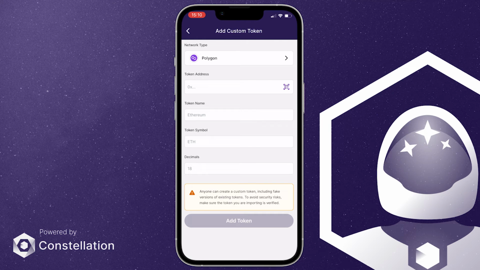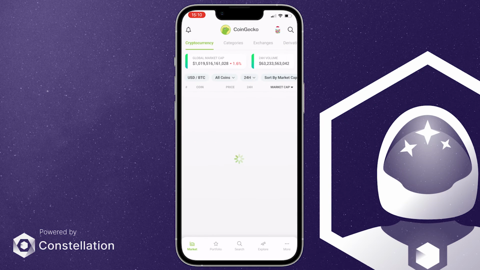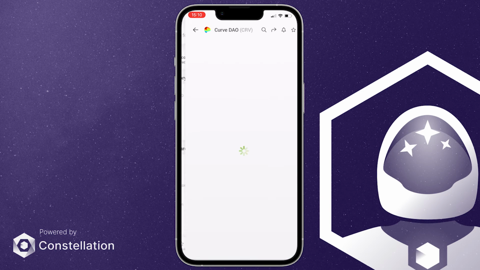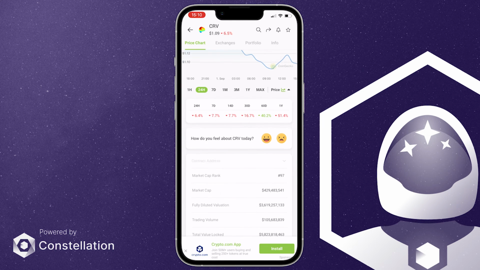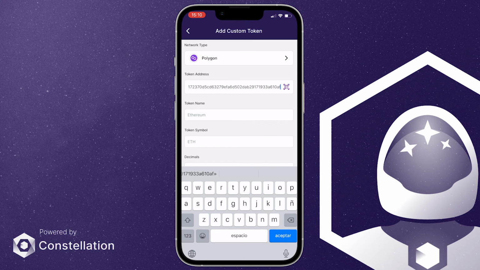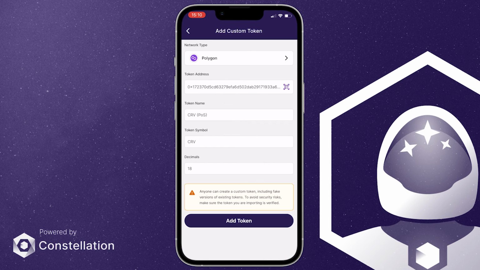Please make sure to use a verified contract address when doing this step. We're using Coingecko in this example. Also, with it being Polygon support, make sure to use Polygon contract addresses. Copy the address and then paste it in the wallet. It will autofill its information and you can then add it to your list.